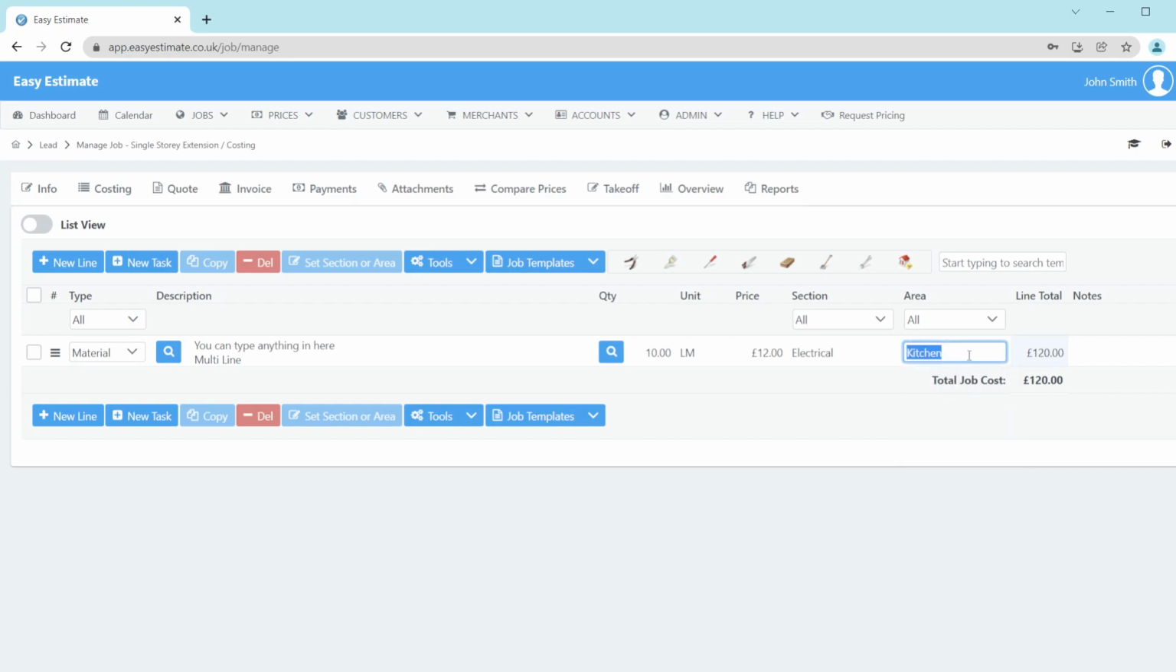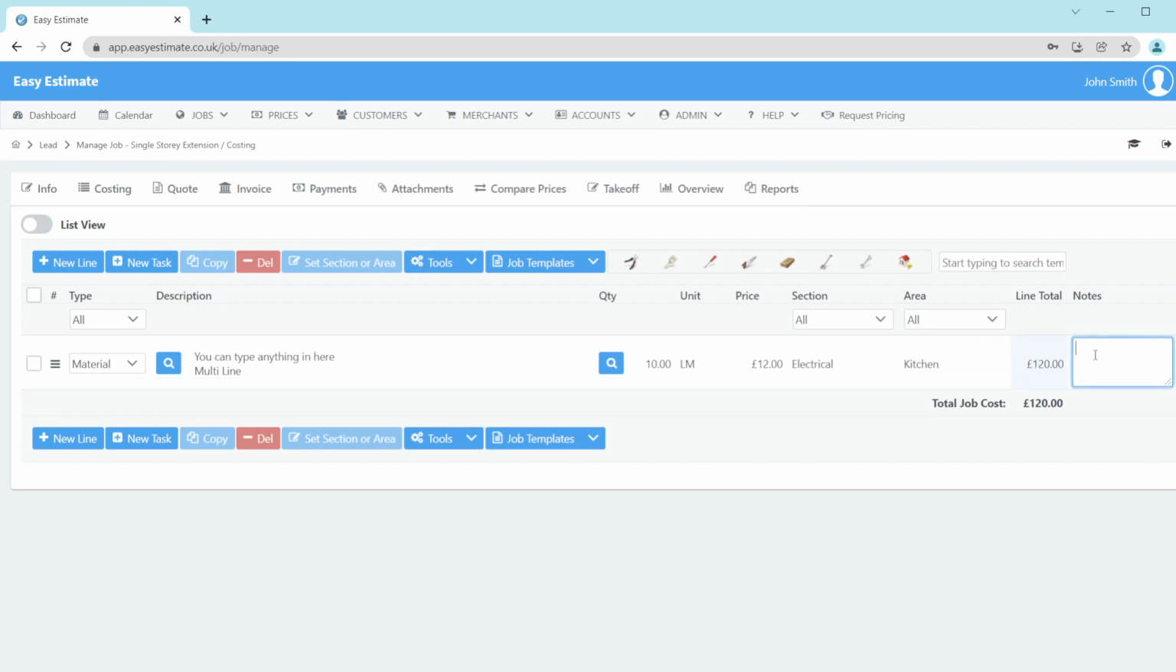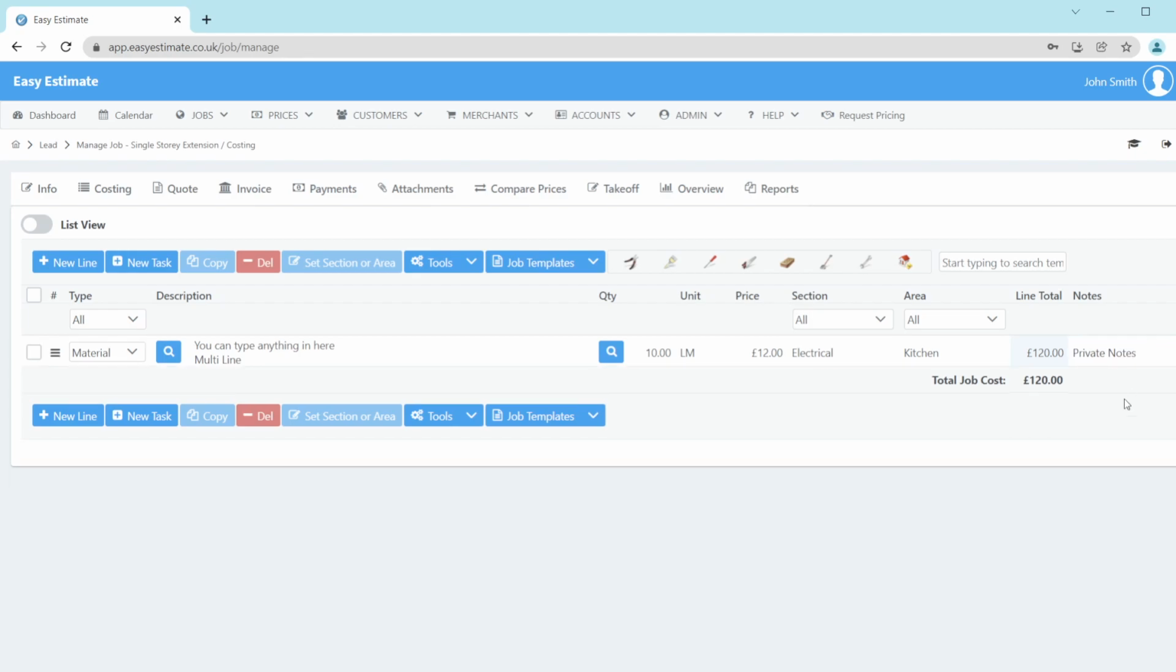The line total is fixed and gives you the total cost of the line. The notes field is a larger area. This will not show up on the quote or documents that the customer sees and allows you to add notes as you need them to the line.